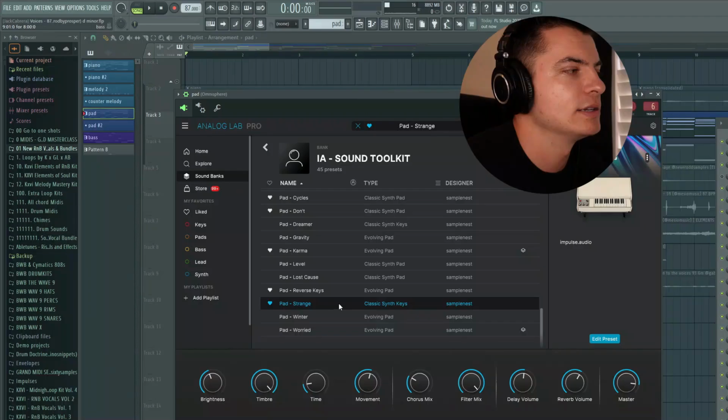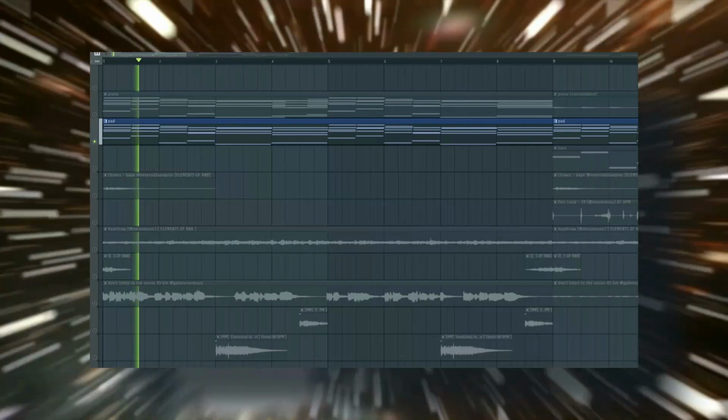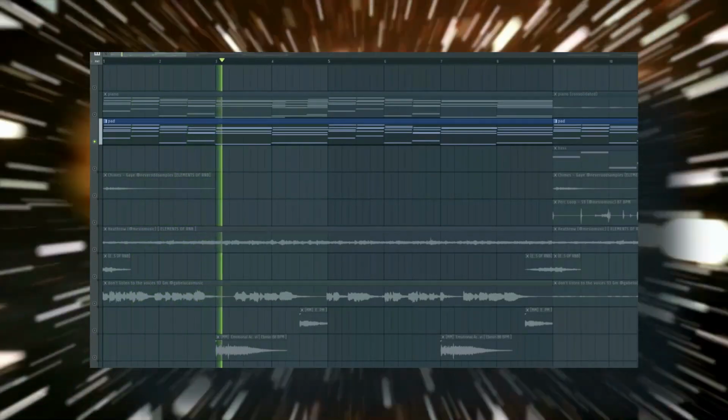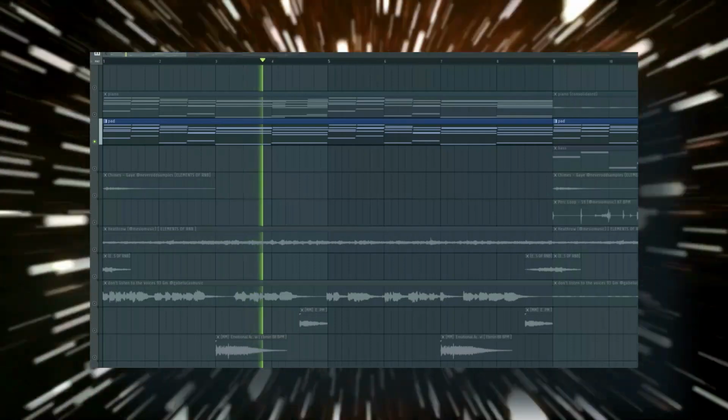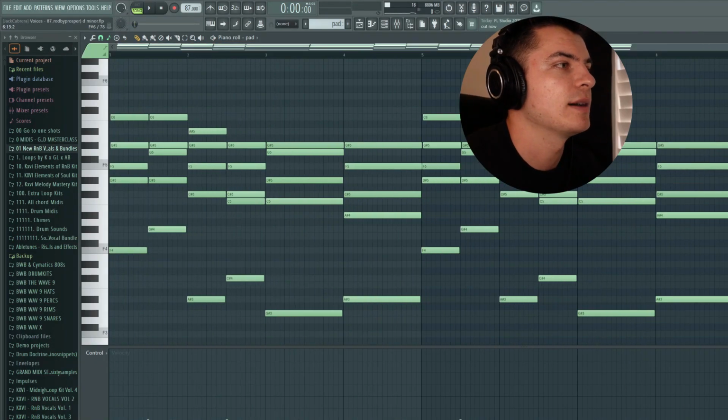For this next sound, I have this pad. And for this pad, it's this strange pad sound. This classic synth key from Impulse Audio's Sound Toolkit and Lock Lab Bank. Beautiful sound, so I'll let you guys hear the sound one time. Fire.